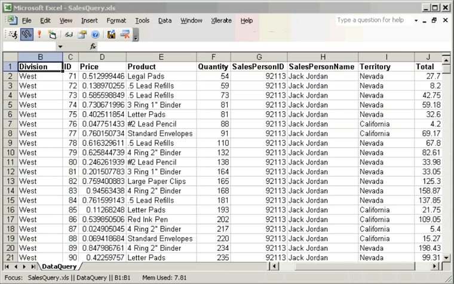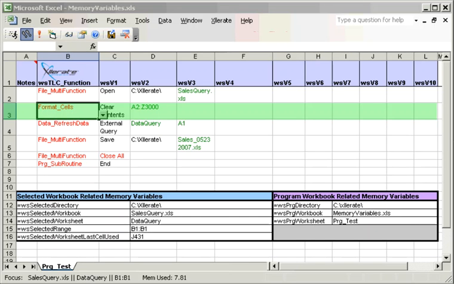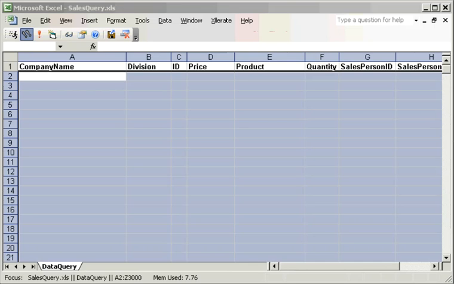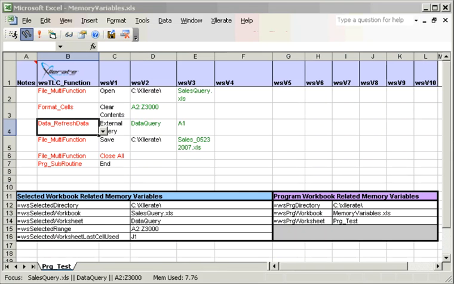This worksheet contains an external data query. It should have shown no data when we opened the workbook. This line of code will ensure that any previous data is deleted and the worksheet is blank. Review the program focus and the selected workbook memory variables. Notice how the last cell used changed to J1 because the contents of A2 through Z3000 was cleared.